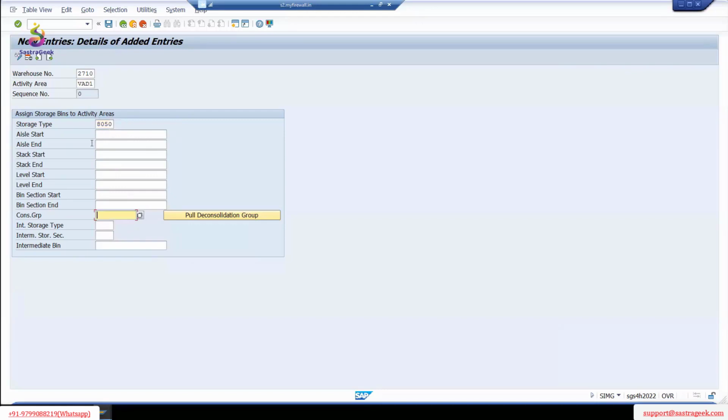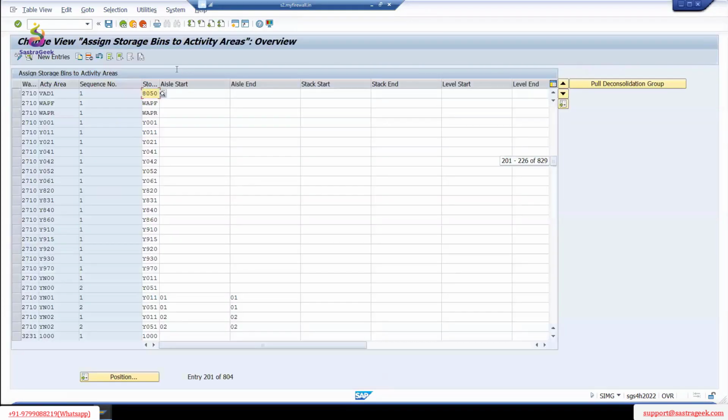So for this one, we don't need a consolidation group. For any work center, we don't need it. Only, assuming this, if you try to do final putaway, the final location will be that. Okay. 8050. That's right.